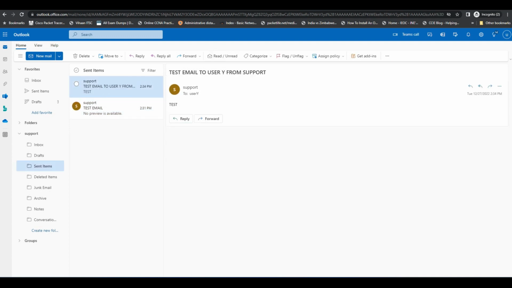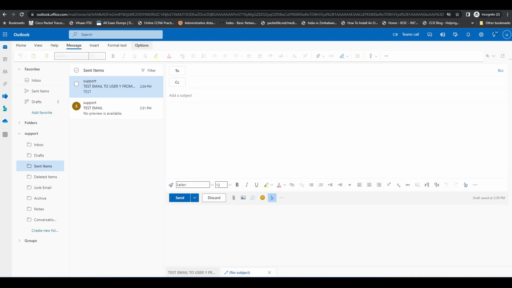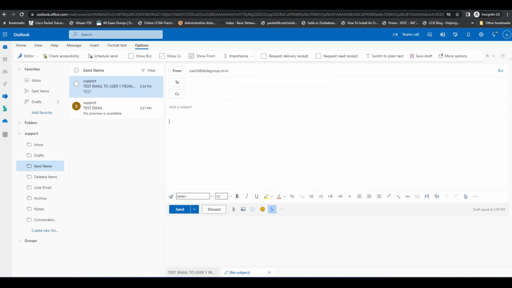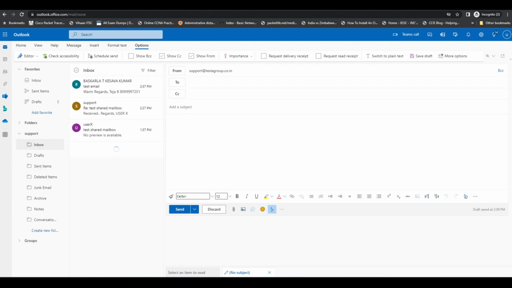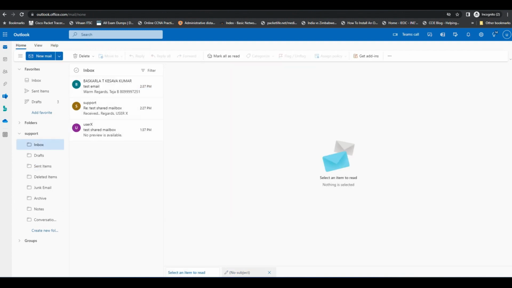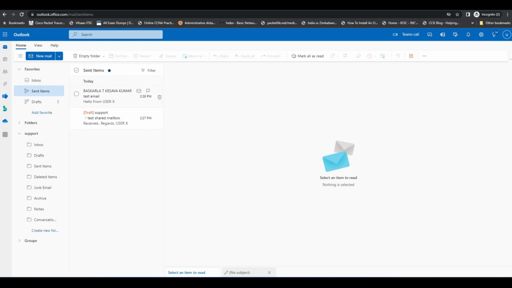See friends, one more thing to be noted in this shared mailbox is whenever you create a new mail and send it by using a shared mailbox, then it will be saved under this sent items. But whenever a user reverts to the mails which he has received on this shared mailbox, it will be sent to his sent items only, friends. This is how the shared mailbox works.